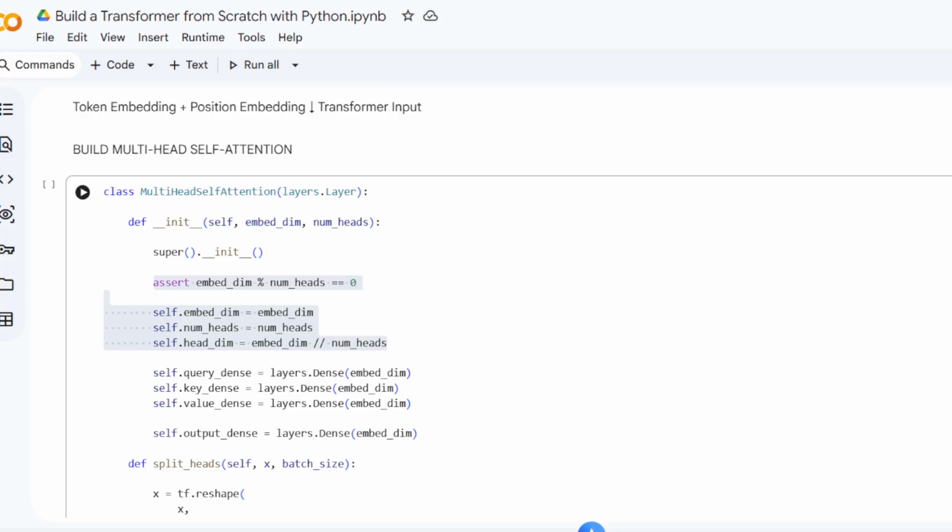After that we are going to define the query, key and value. You can see we are writing the query, key and value here, because this is the concept of self attention. These are the transformations: the input representation is transformed into Q, K and V, right? Each transformation learns different information. Now we are going to split into the heads, right?